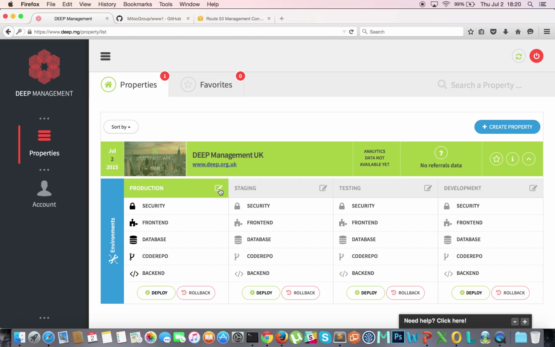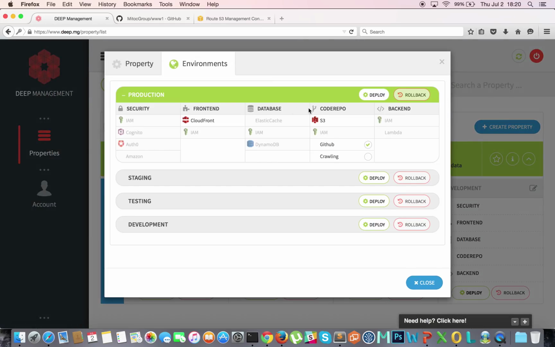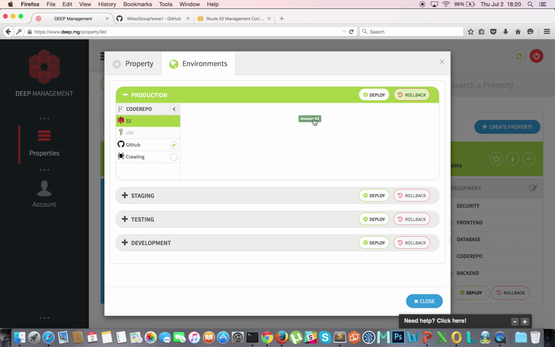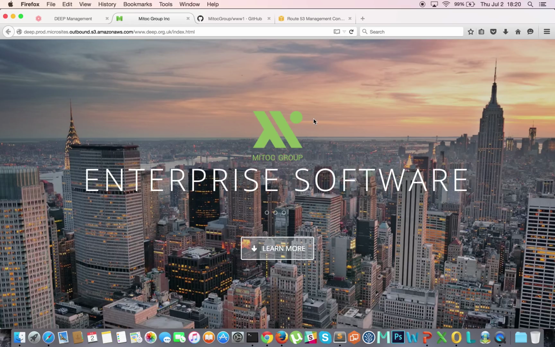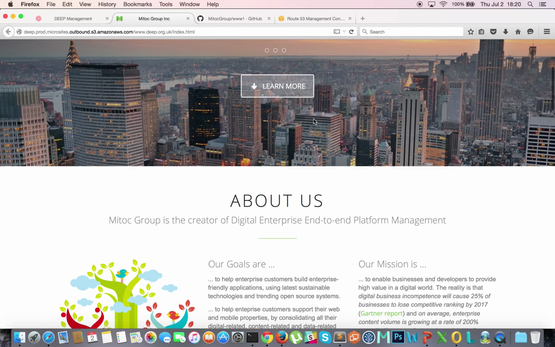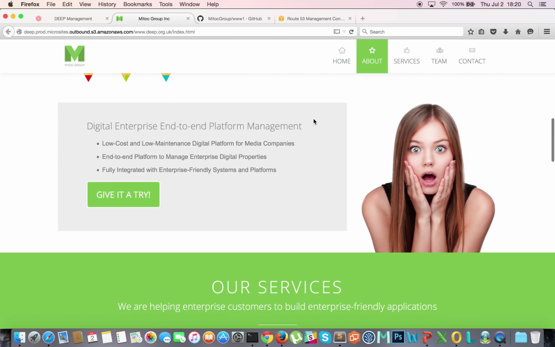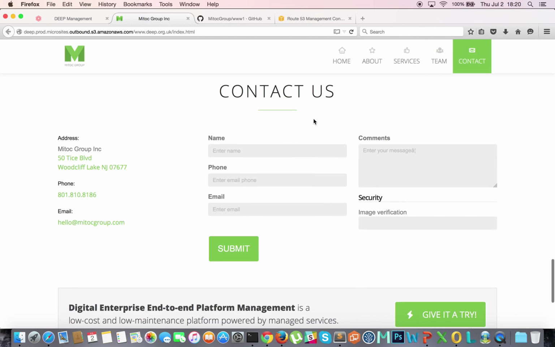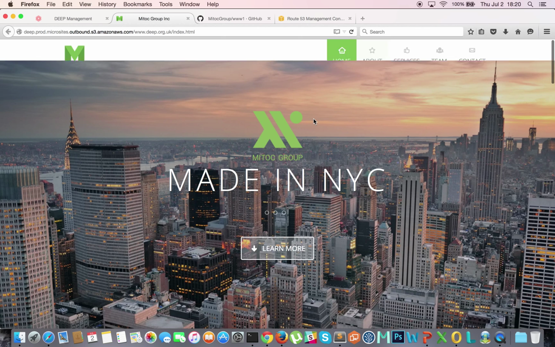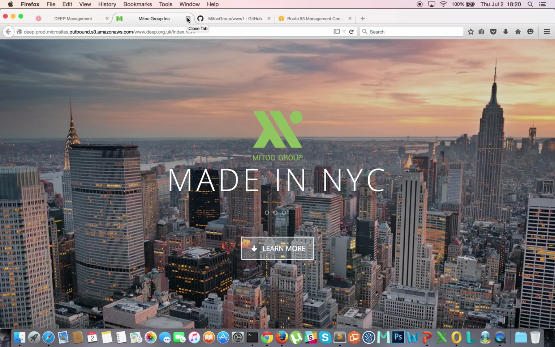So I can go over here and I can show you that the code was actually deployed on S3, and here's the direct URL to the S3 bucket. In this case, I just put the code of the Mitre Group website for the demo purposes to show you how easy it was to take and deploy a static website. All right, and that concludes our demo.